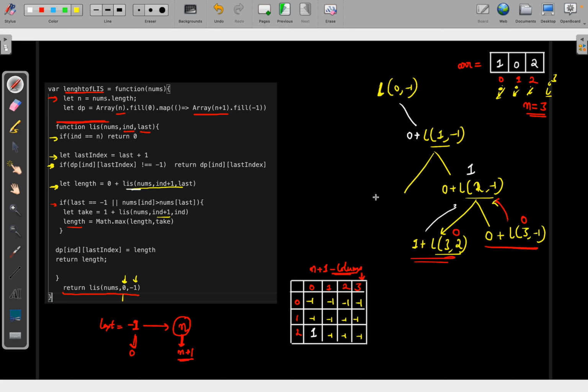And you will take it. How will you take it? Basically you will say 1 plus L of, you will move to the next pointer, to the second index, and your index will become 1, right? Let me give you a broader picture. Suppose you are not taking 1, you are not taking 0, you are not taking 2 and you are getting out from it, so you are getting a length of 0, right?